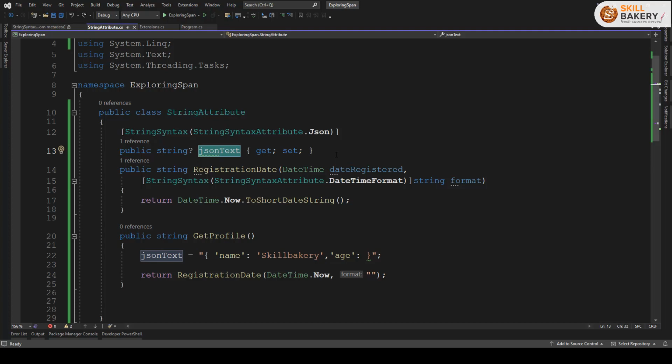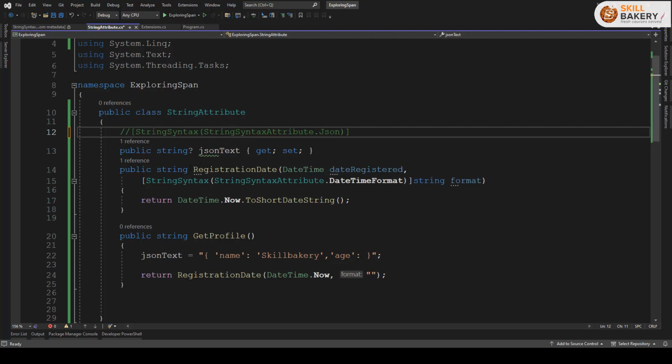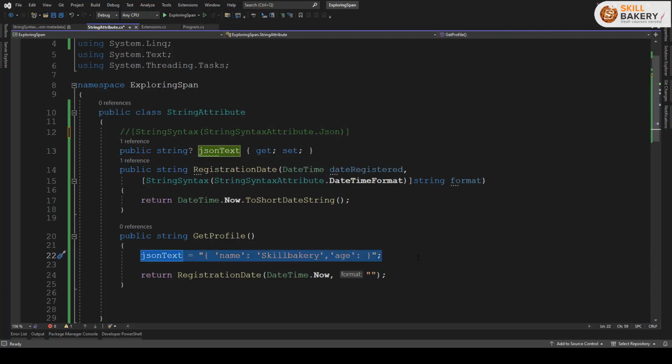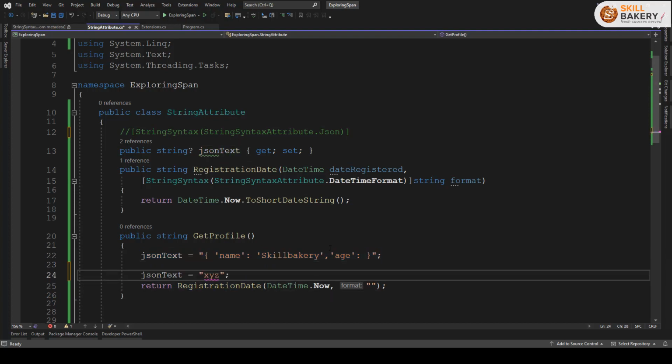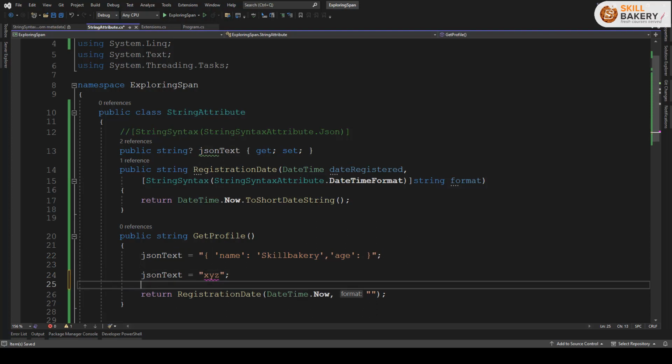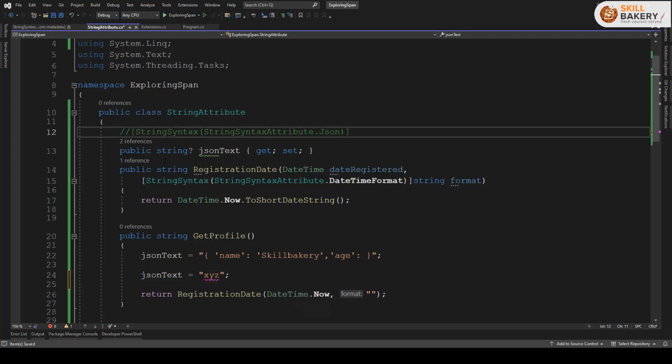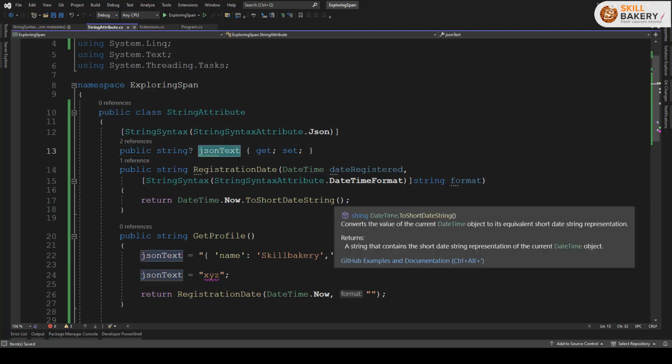So that's the question. And if I just remove this annotation from this attribute JSON text, you can see that over here, it is just treating it as a plain and simple text. And I can go in and I can just say XYZ, and now this is also a valid string assignment. But if I go back and provide this annotation that this string expects a JSON data.